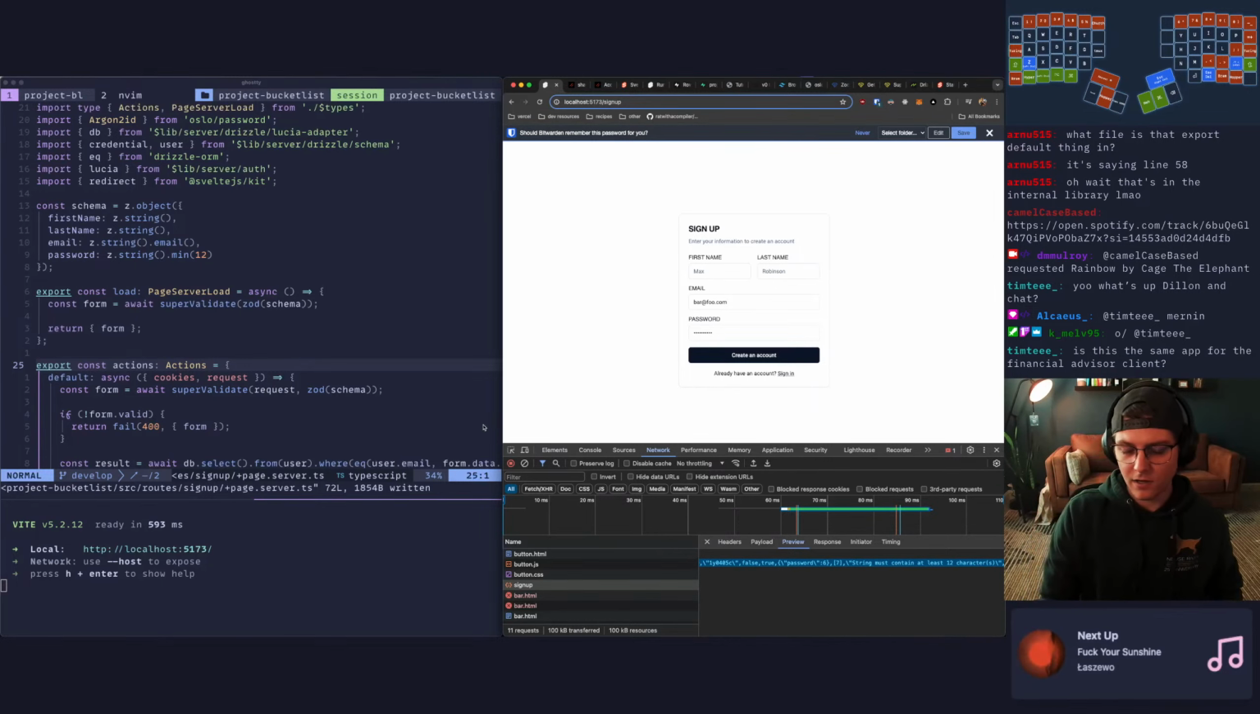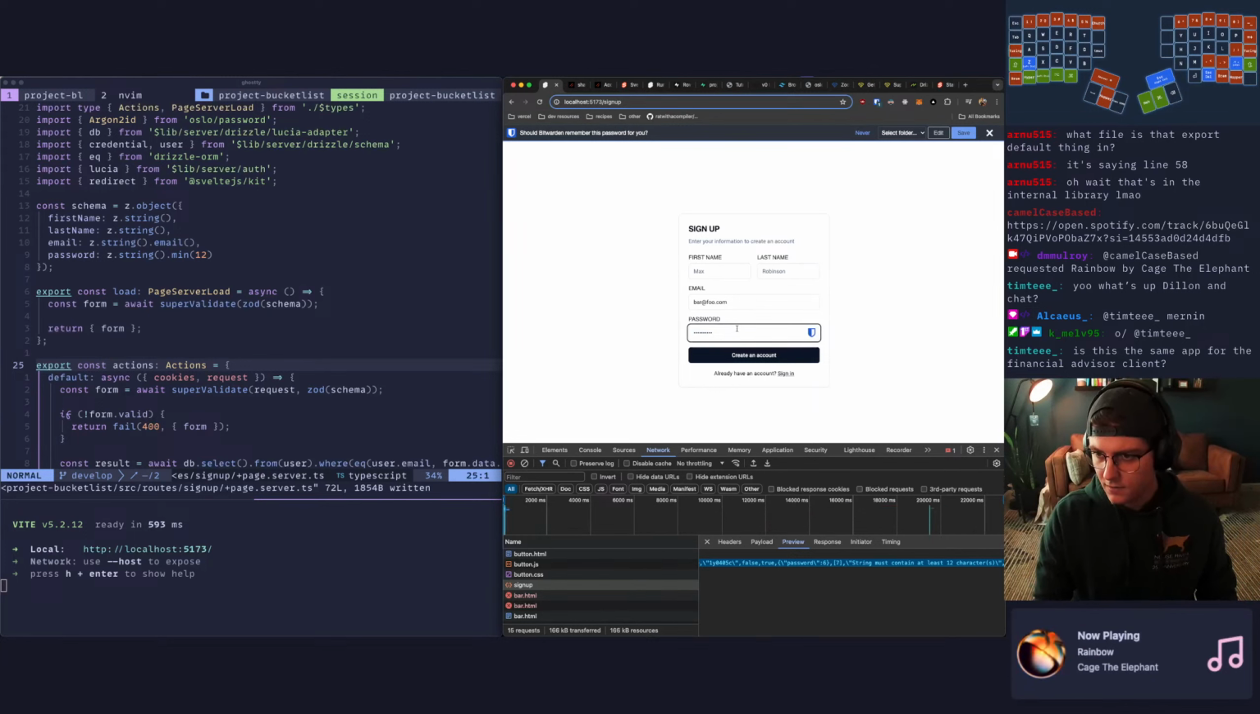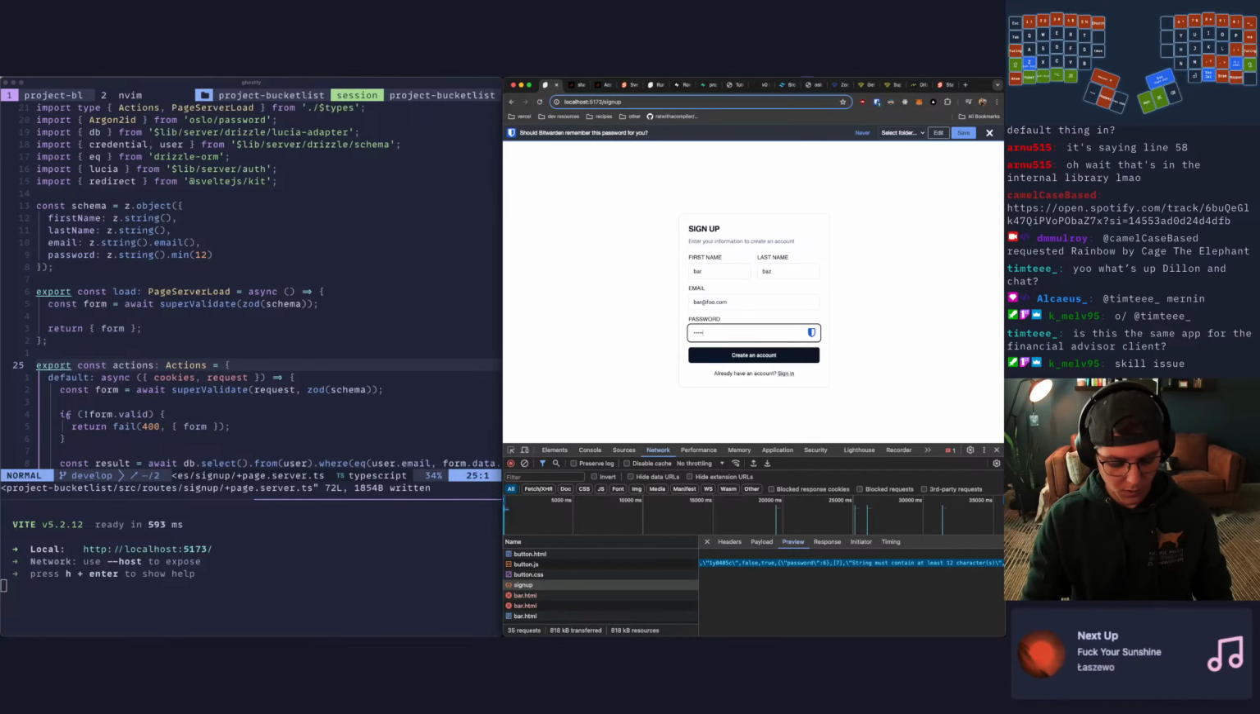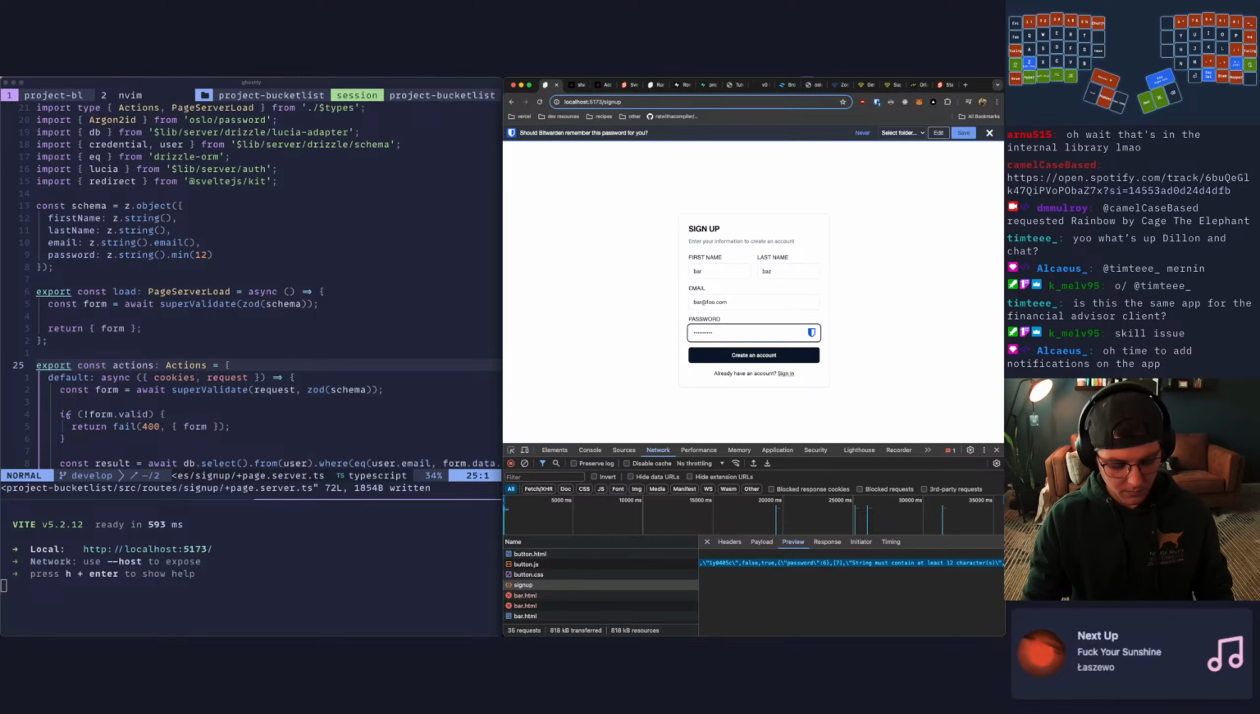My password's not long enough. That's the problem. LOL. So maybe we were okay. Bar baz and foo bar baz 1. Foo bar baz 1.